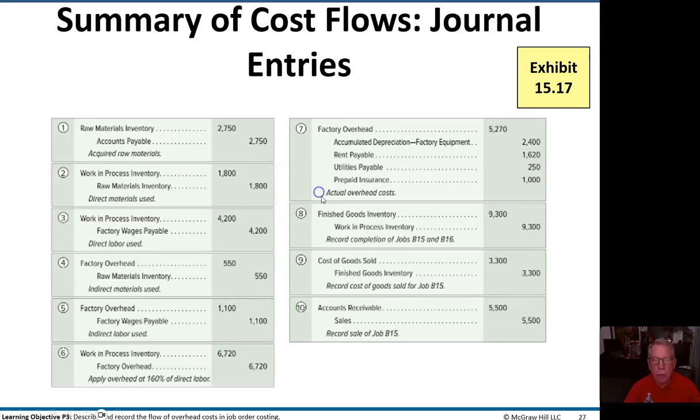Those are actuals. And so now, when we move jobs completed, which were jobs 15 and 16, when we complete those jobs, we move them into finished goods inventory and out of work in process inventory. And when we sell that job Bravo 15 here, we're going to debit cost of goods sold and credit finished goods inventory. That will reduce finished goods inventory. And what's left in finished goods will be our finished goods inventory that we will report on the balance sheet as ending finished goods inventory.